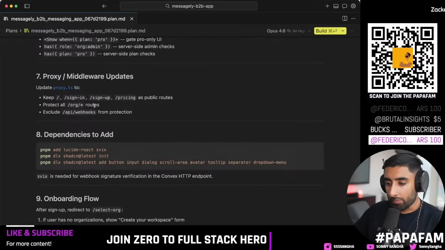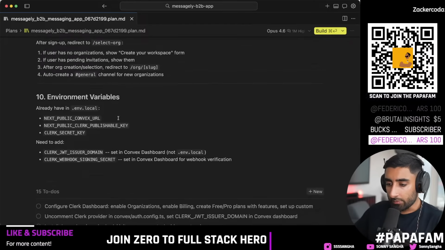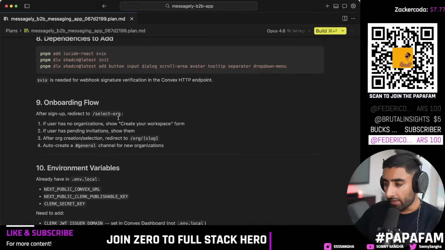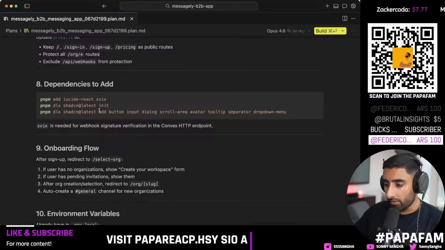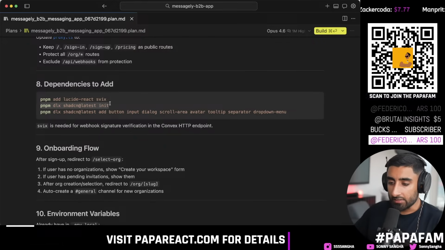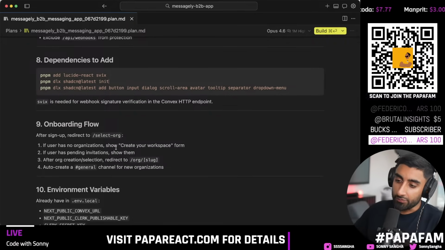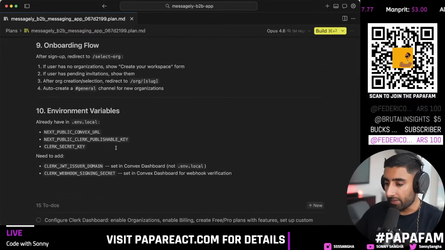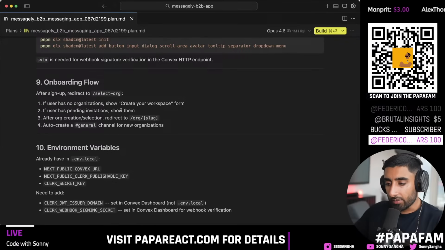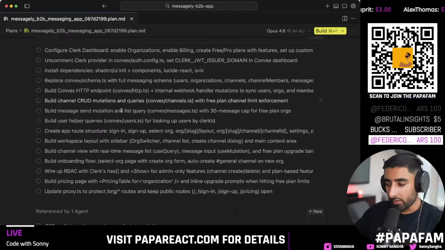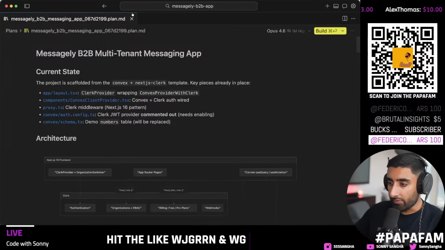Okay. Then we've got the proxy file, and it's telling us what we need to install and all that good stuff, right? Now I actually forgot, it's done ShadCN init anyway. I had installed the ShadCN skills, but I forgot to actually set the thing up. And then the onboarding flow, environment variables. Cool. This is really, really good. It's actually a very good plan.